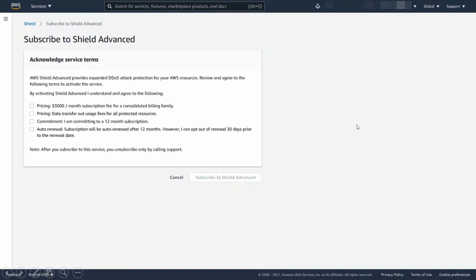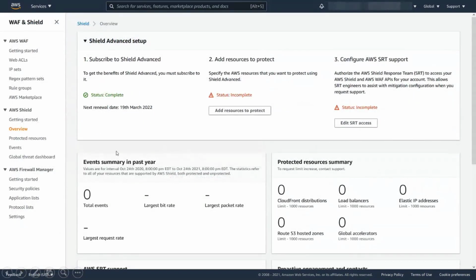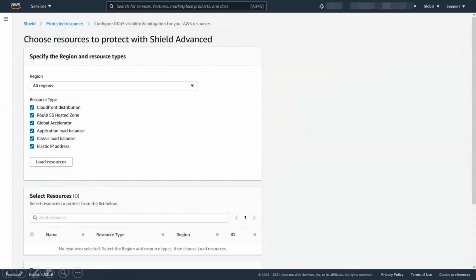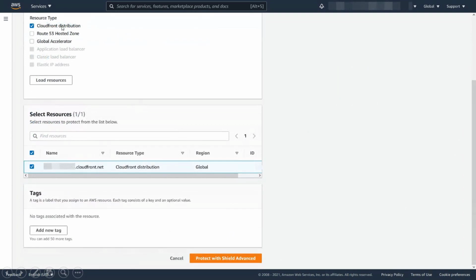So once you check those boxes and you subscribe, now we go back to the overview and we can see that is green. Now you're subscribed, but this is where it starts, right? So we have to do more than just subscribe. And the next piece is we need to protect resources. Again, you're going to see that the resources that I mentioned are protected by Shield Advanced. For this instance, we're going to focus on a CloudFront distribution. And so I've checked the CloudFront distribution box. We've grayed out the resource here, but we can see that I only have one CloudFront distribution, and that's okay. I'm going to choose that resource to be protected.